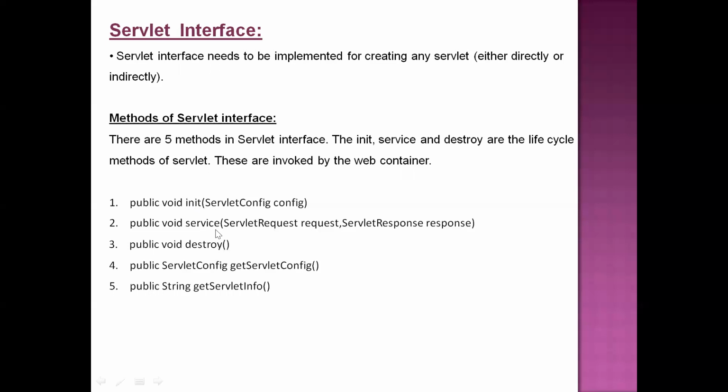Now see the service method. This service method takes 2 parameters, request object and response object, right? So the main job of this service method is processing the request. How it will process your request is, whatever request is coming from the client, that request information will be placed in this request object, and it will create one object called the response object. This will be useful for sending the response back to the client. Once it is processed, we need to send the response back to the client.